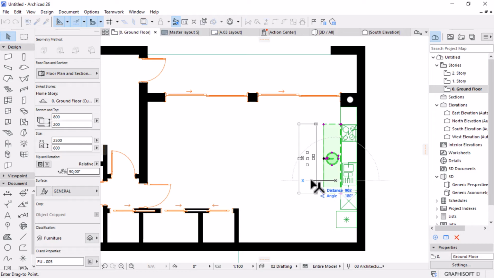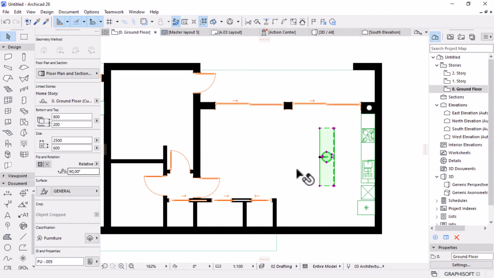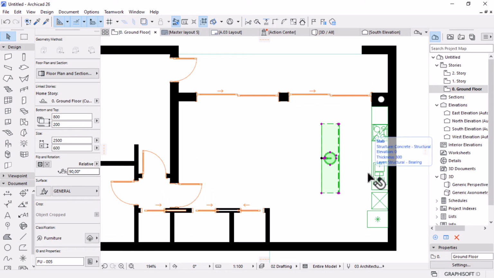circulation space around. I think 1.5 will be fine. No, 1.2. Let's move it back by 300. All right, it looks great. It looks great for now.